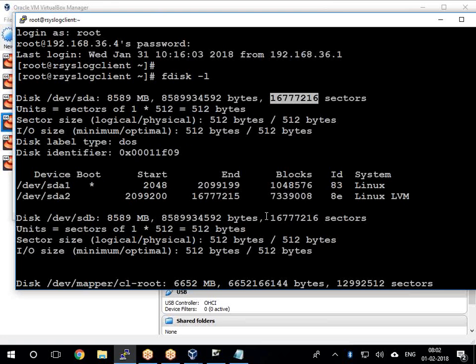It means there is no free space available here. Both are the same, right? 215 here, 216. So the complete sectors are utilized. That means there is no free space available on this storage device. Here we have 8 GB of free space in SDB.